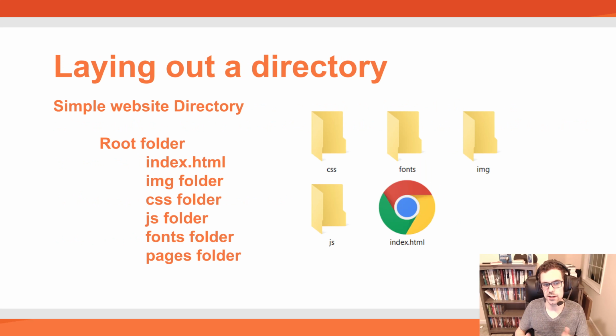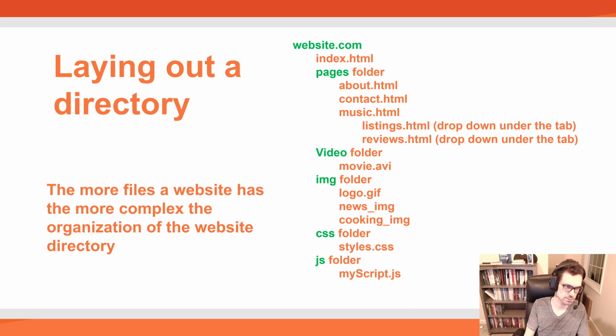So when laying out a directory, here's usually a simple directory based on the information we just heard. You'd have a root folder, website.com, whatever it is, with your index.html file in it, and then your folders, IMG, CSS, JS, fonts, and pages. And pages is optional depending on how big your website is. And here you can see in the File Explorer, as I have here on screen, that's what it would look like.